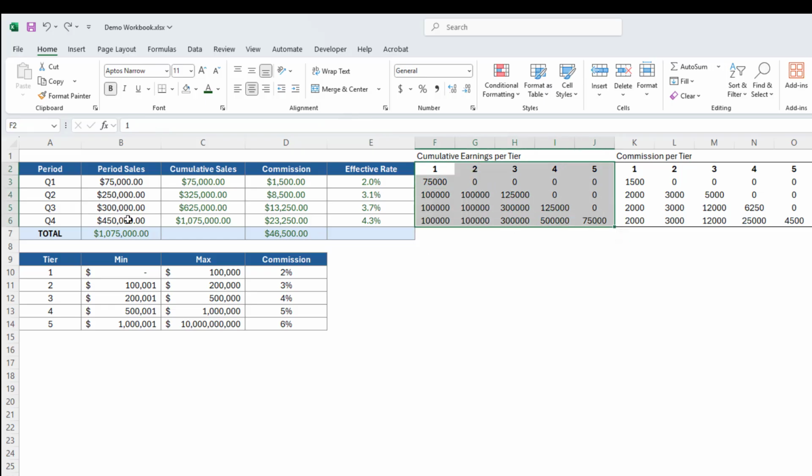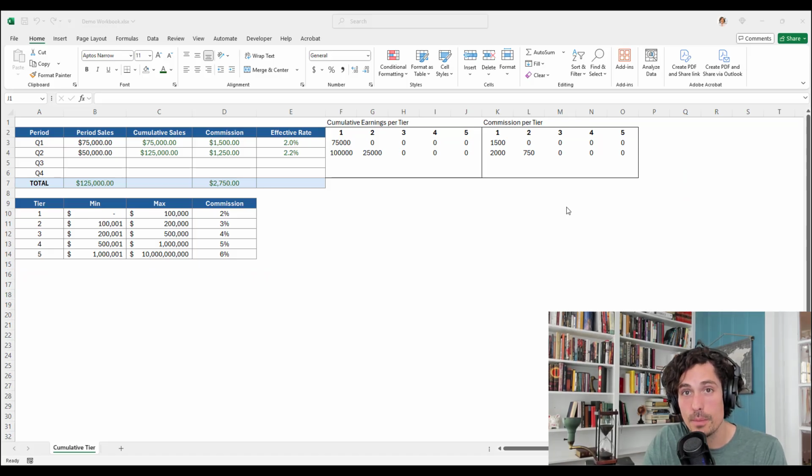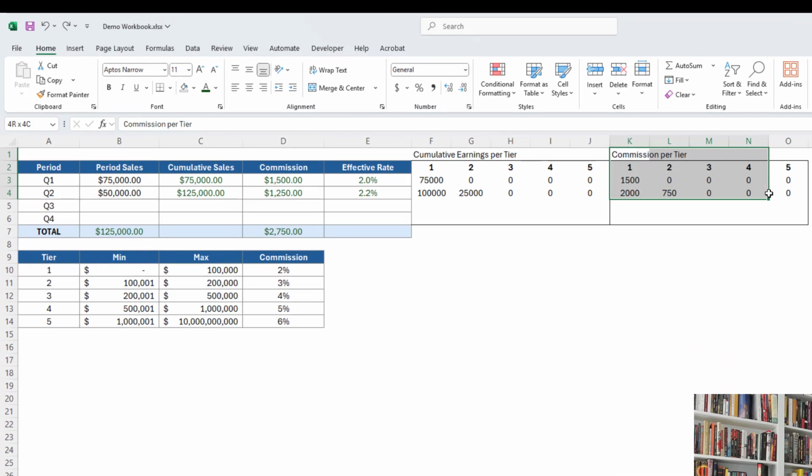filled out. What you want to do is make sure you type in some example data over here and see that this is making sense, that it's lining up. And of course, in this case, it is. So now we're going to set up the commission per tier table out here on the right. And this one is extremely easy.